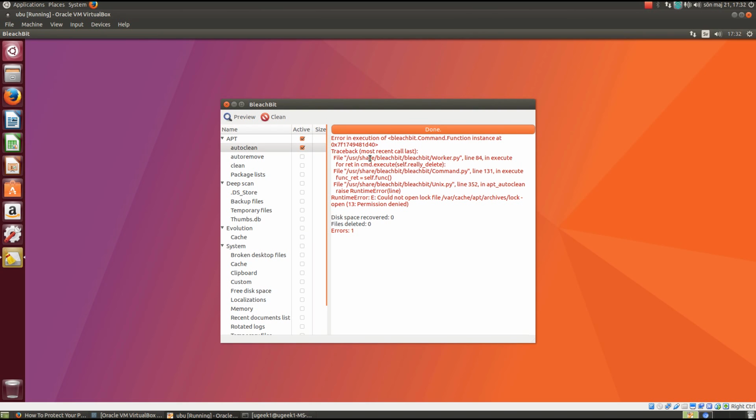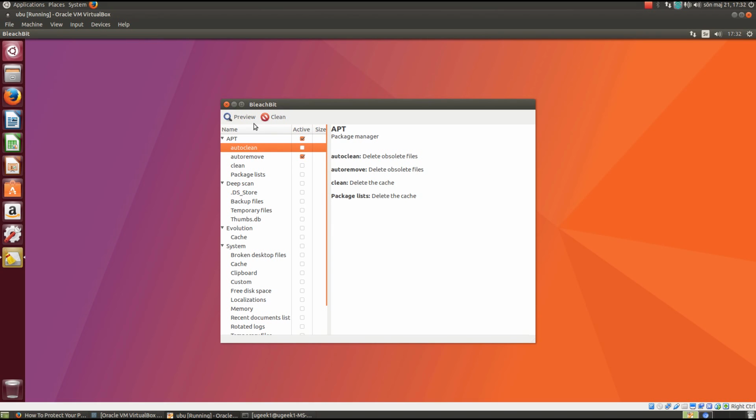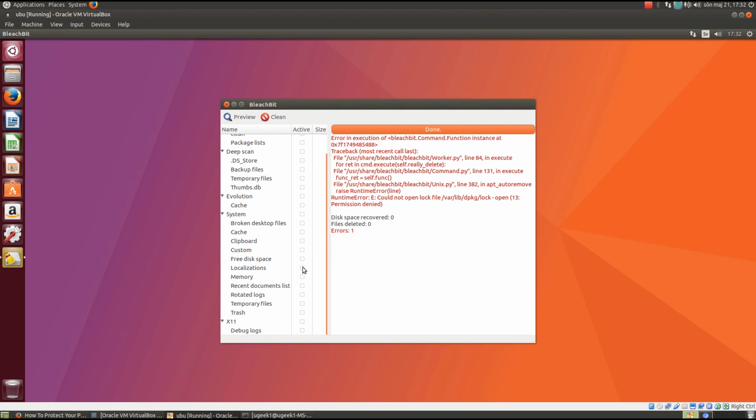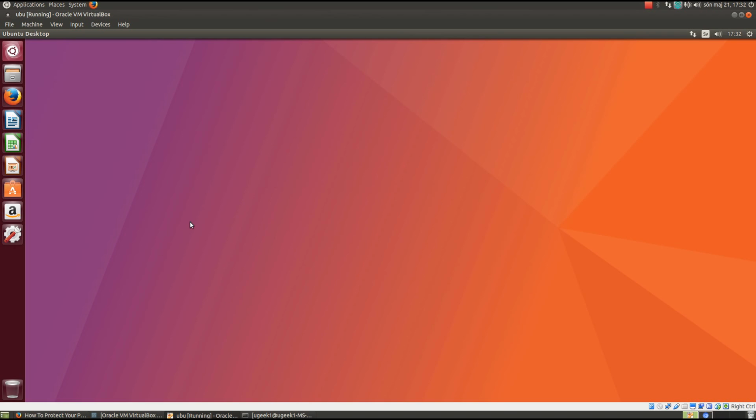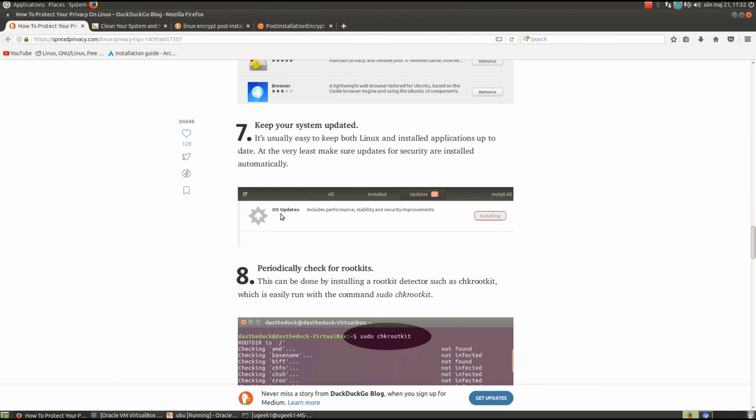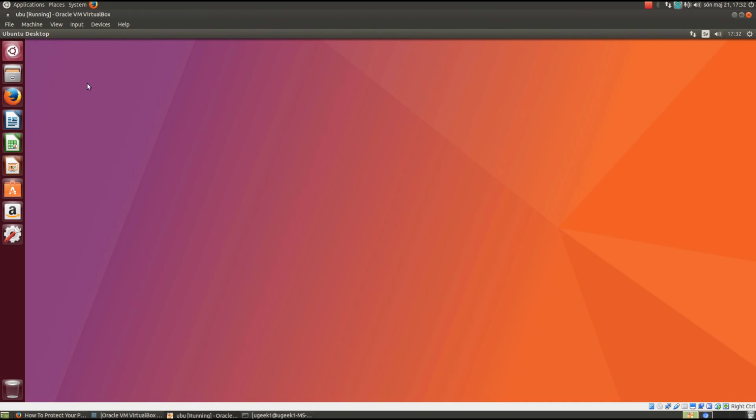An error during execution. Maybe it won't do autoremove. Clean. So yeah, it doesn't work very well. I should probably read up on how it works. So yeah, let's check for updates on this one.